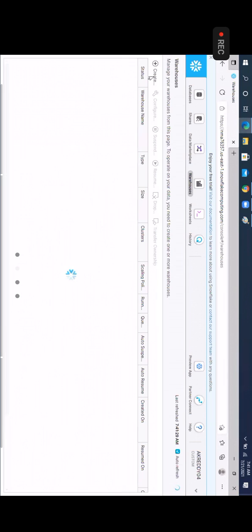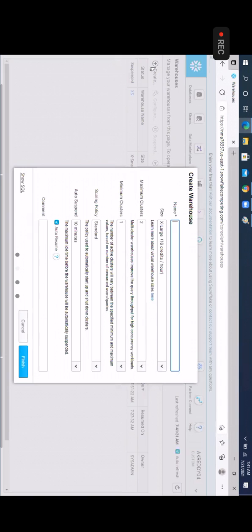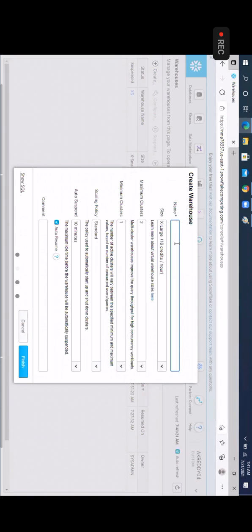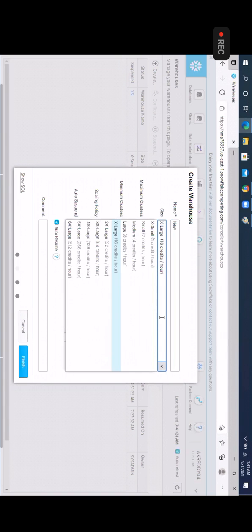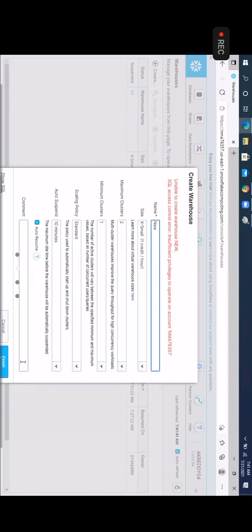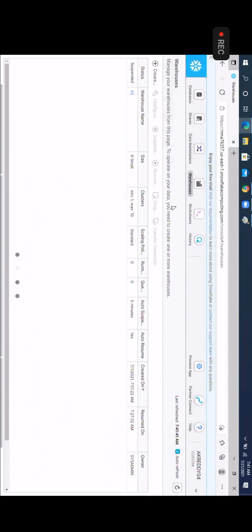Okay, so here you do not have any permissions to create a warehouse. So it is mandatory to give a warehouse from the account admin side. Clear? This is one question.